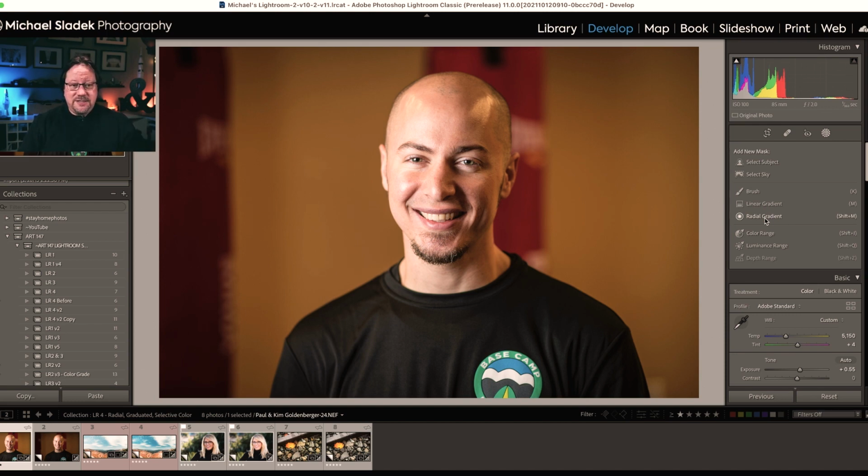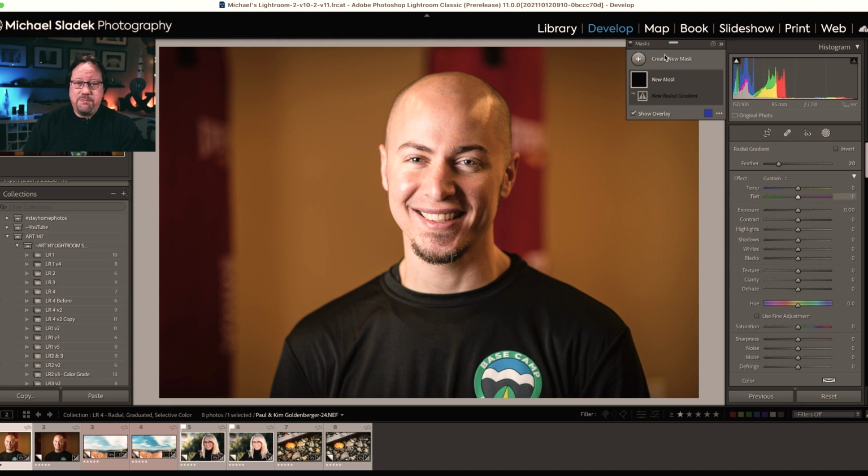So let's get started. I'm going to click on the radial gradient. It brings up the mask overlay interface, and it says new mask, and it's waiting for me to do something. And what it's waiting for me to do is define where I want the mask to be. So I just want to create a mask around Paul's head. So the way this radial gradient works is you click where you want it to start, and then you draw and expand out from there. It will expand out equally vertically and horizontally.